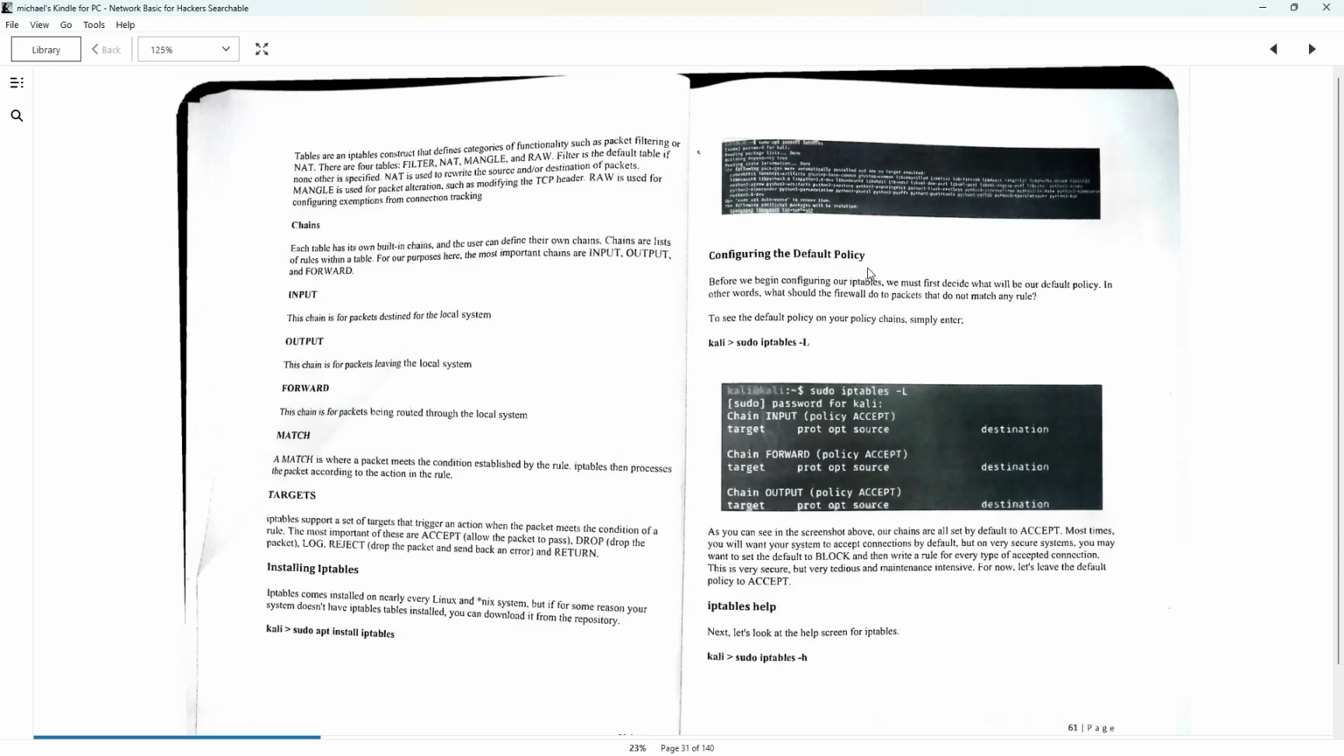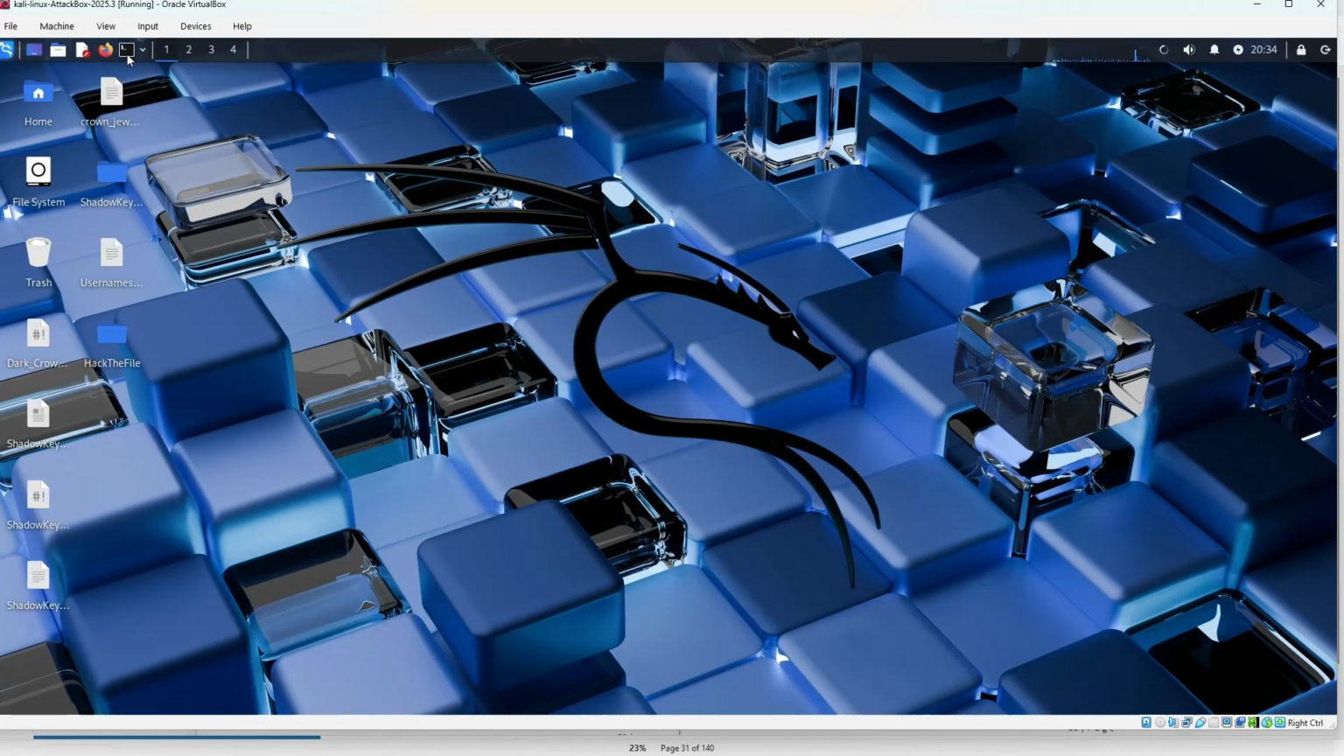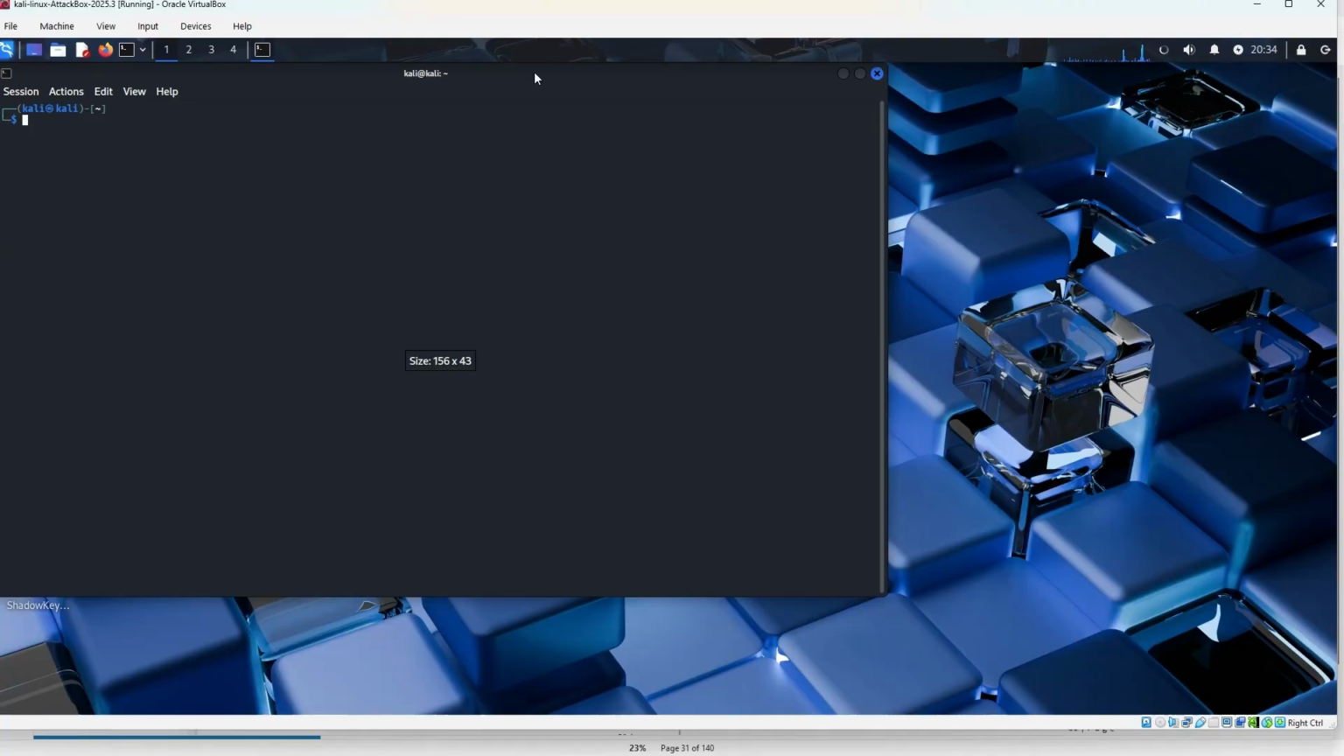Okay, configuring the default policy. So let's just see if we've got IP tables on ours. Let's go here.